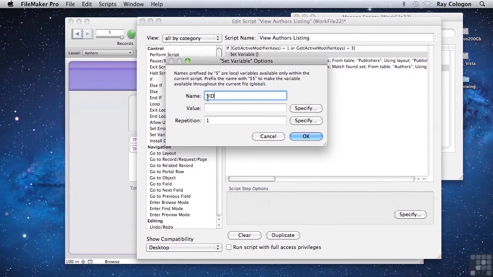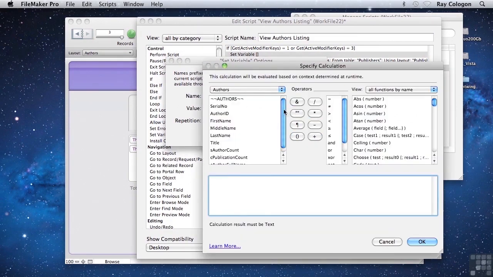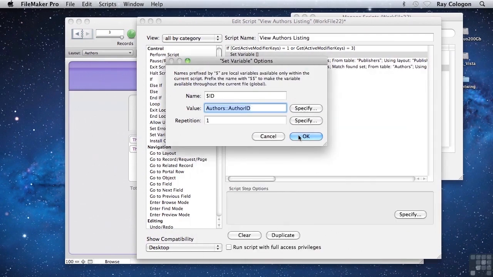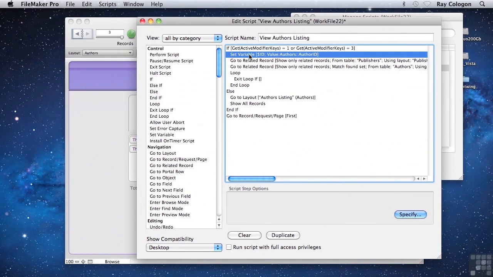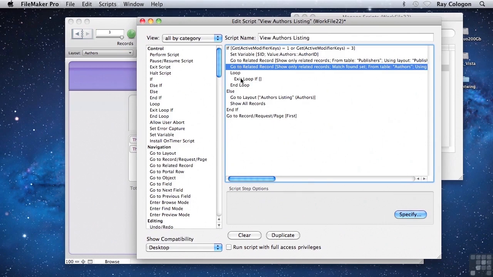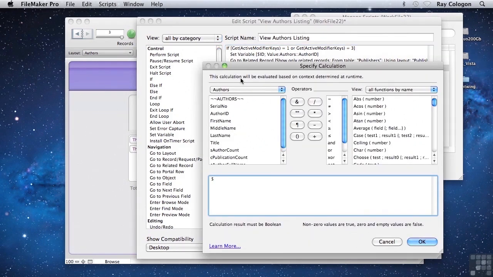Notice that all variable names start with either a single or a double dollar sign. And I'll click the specify button next to the value field and choose the author ID as the value to set into the variable. So now, at the top of the sequence, we're grabbing the author's author ID and placing it into a variable called ID. Now, after the filtering, through two go-to-related record steps, I can then test to see if the author ID matches the ID that was captured originally. So my test will be that the variable ID equals the author ID on the current record.